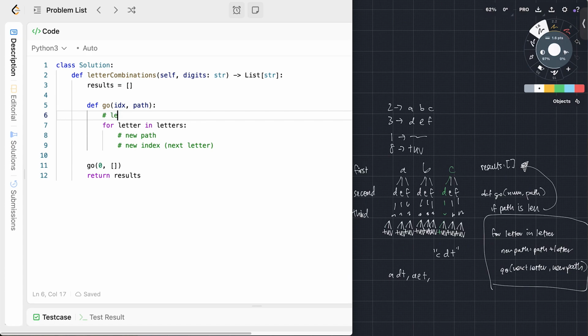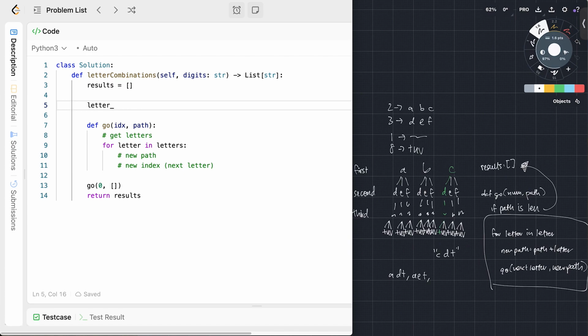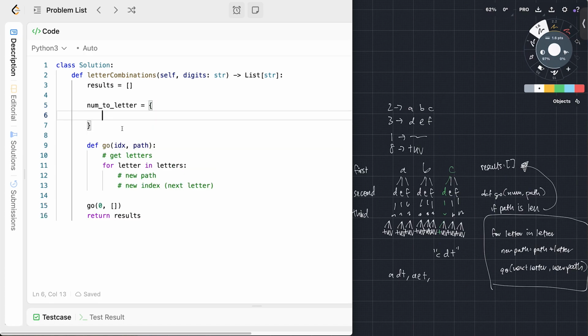So what is letters, right? You've got to get letters. Letters currently is nothing. So we currently need to map it from a number to a letter, right? And this part is quite boring, but you'd imagine index it by 2, and we have some of these letters here, A, B, C.